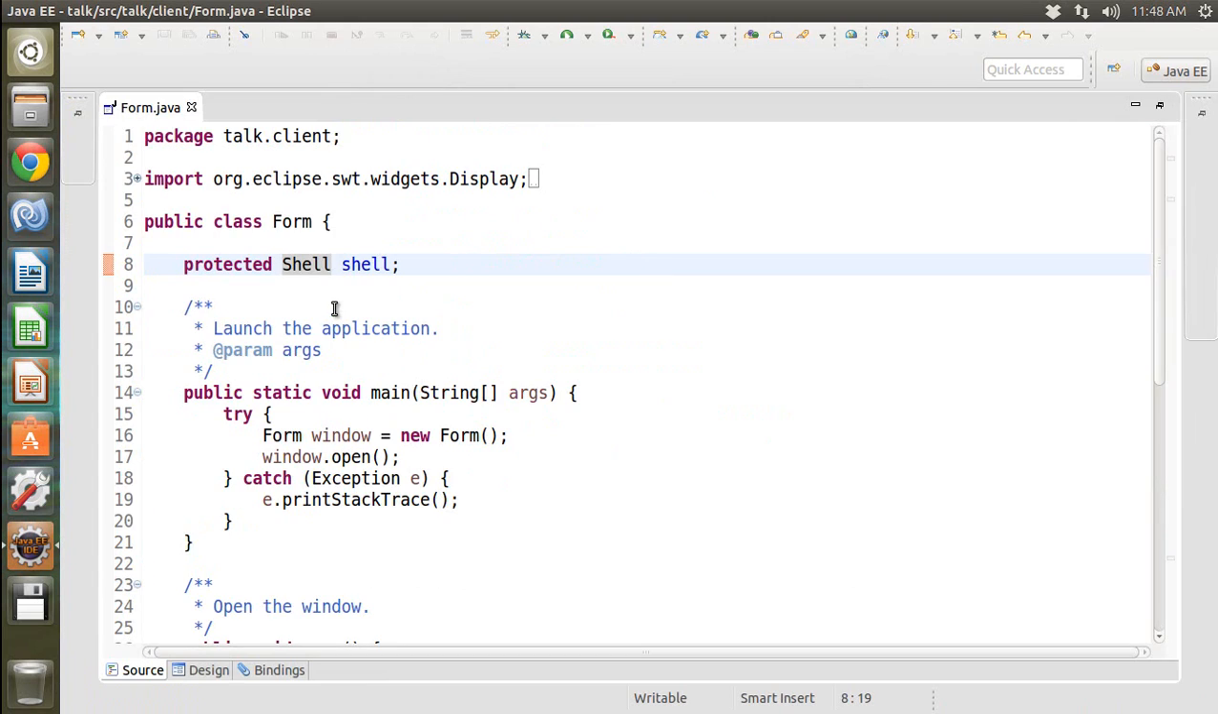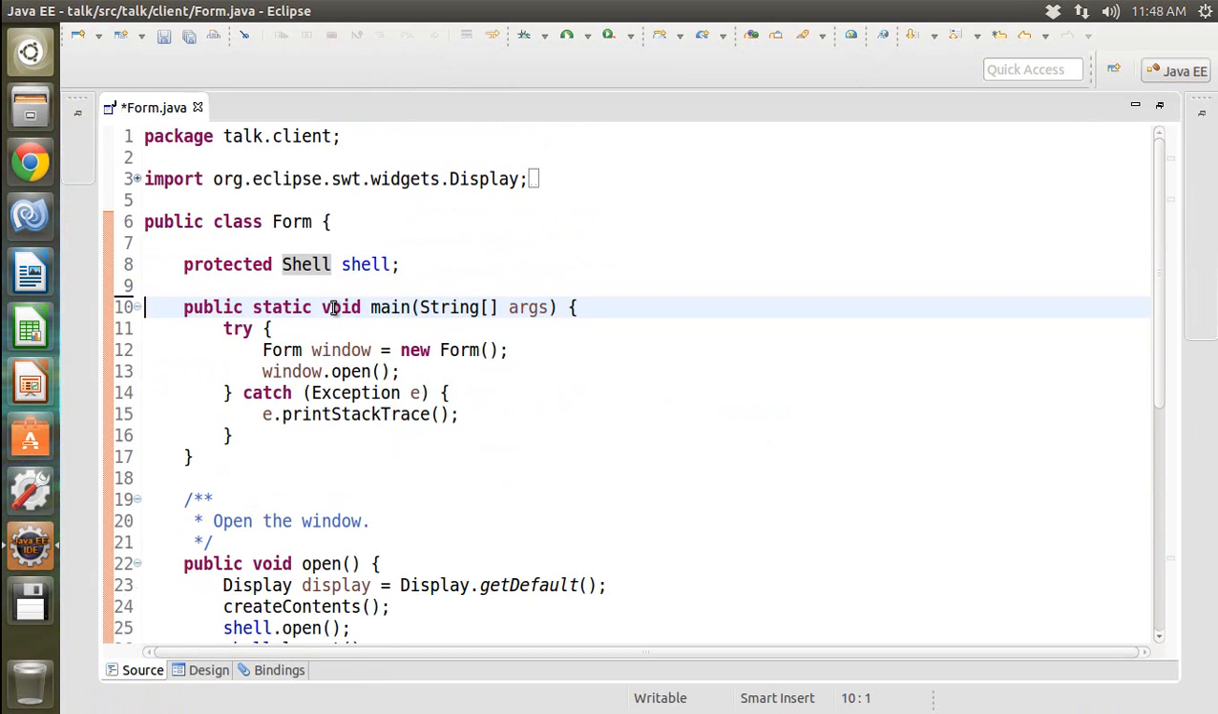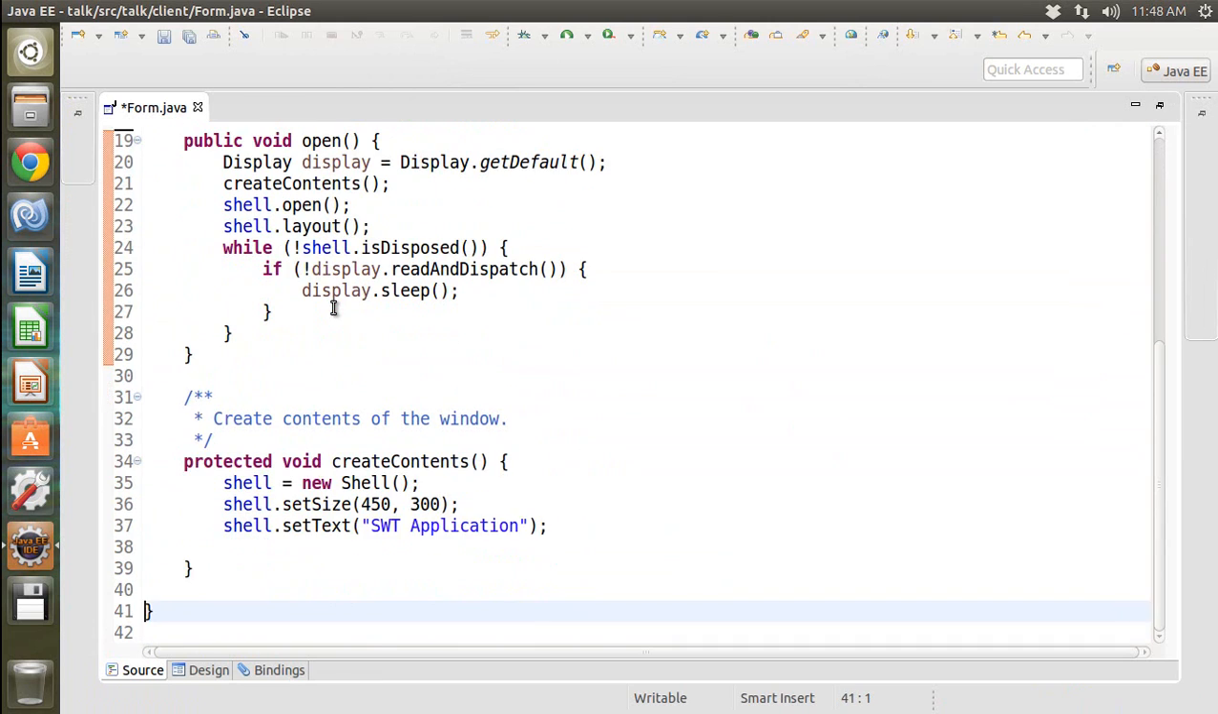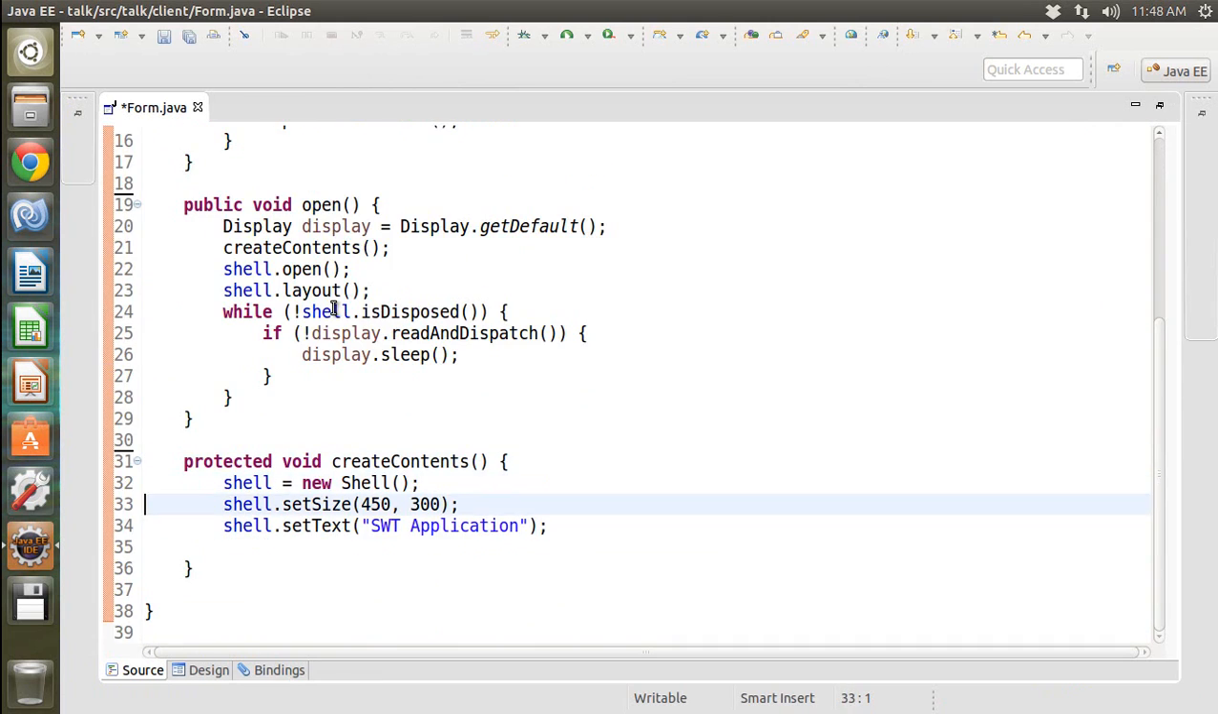Okay, so I'll just get rid of the comments, not to keep them in your way, and in the end I'm going to design my interface.